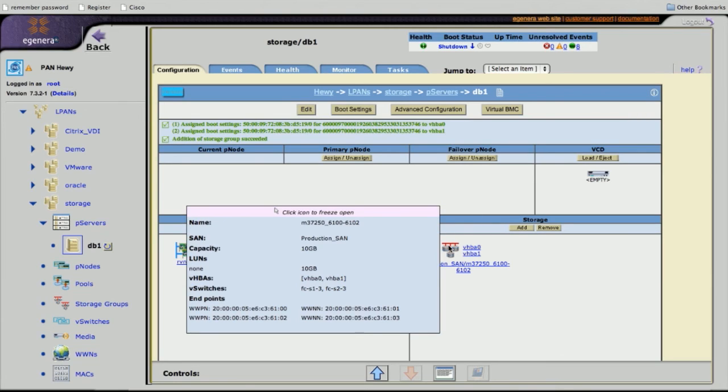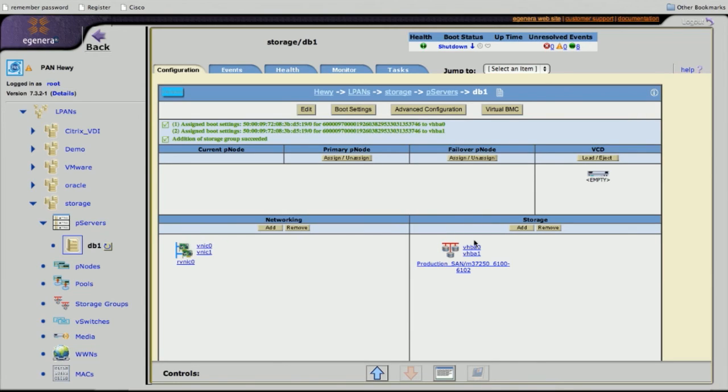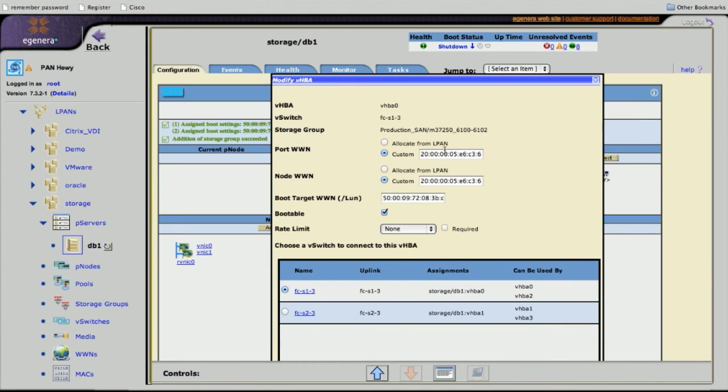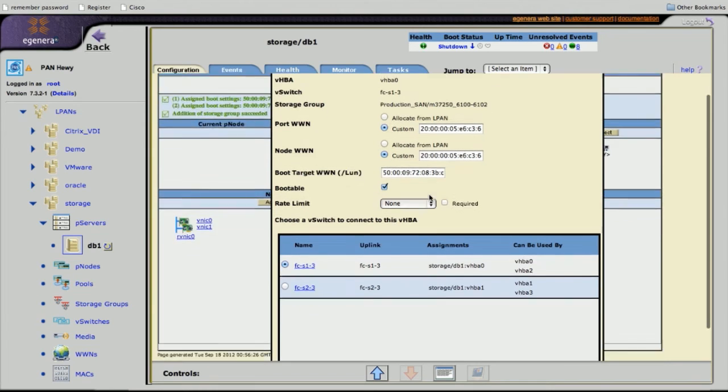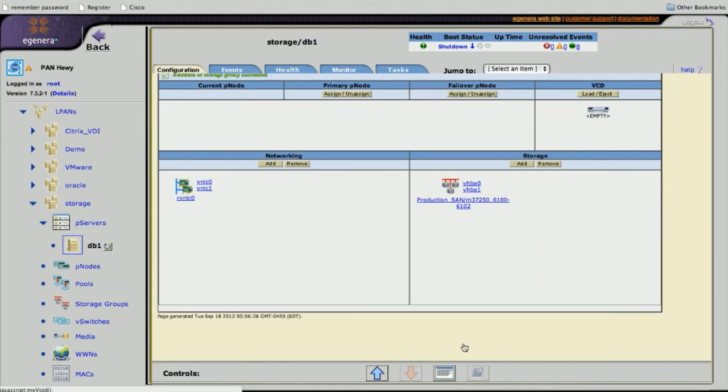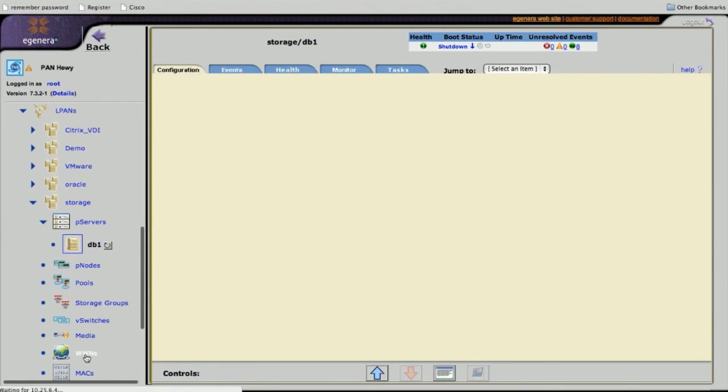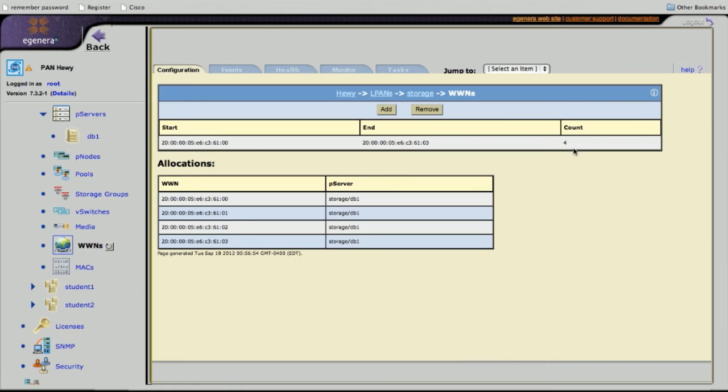So here's my storage group. Here are my 2 virtual HBAs configured. So if I click on one of these, it's assigned the appropriate worldwide names, everything. I didn't even have to add any worldwide names to my LPAN. So if I go and look at my worldwide names for this LPAN, you can see it's added the 4 worldwide names which are required, 2 for the worldwide port names and 2 for the worldwide node names, and they're for both of the HBAs, the virtual HBAs associated with this pServer profile.